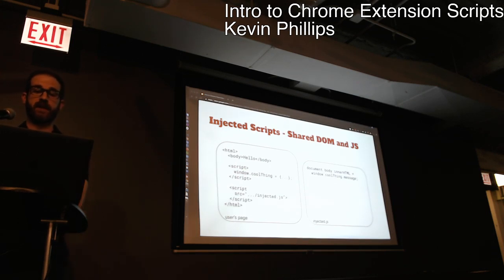So scripts injected like this can access the DOM of the user's page, and they also can access any JavaScript. They run in the user's page. So if you throw an error inside of your injected script, that's potentially going to break the user's page. But you can use them to do things like this, like creating cool global variables inside of your injected script, and those will be accessible on the user's page.